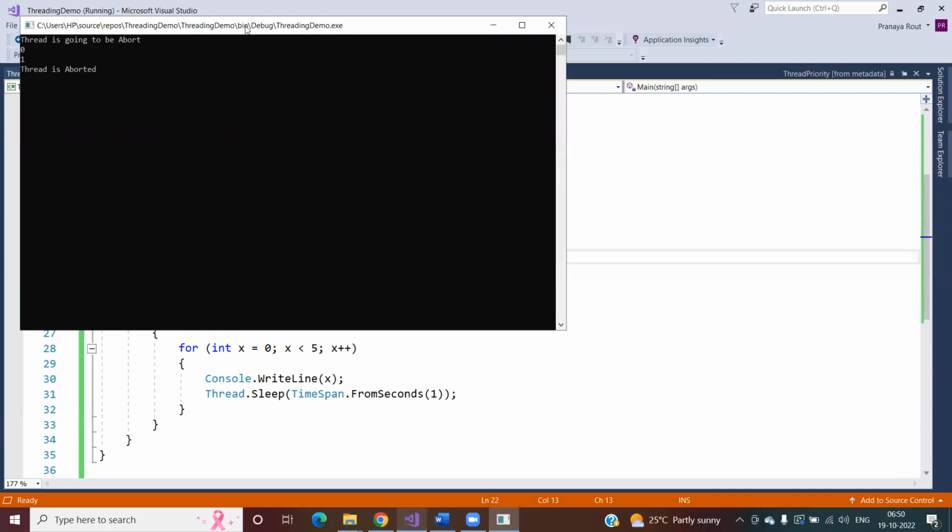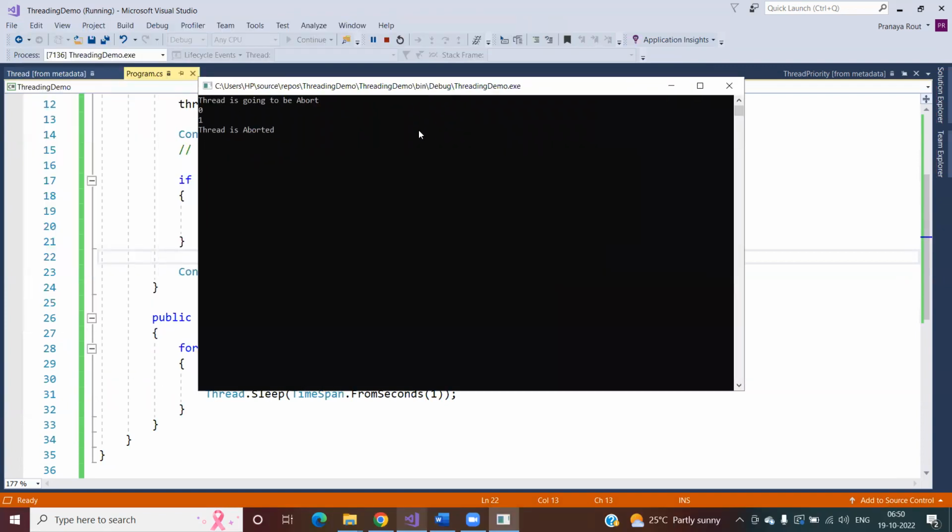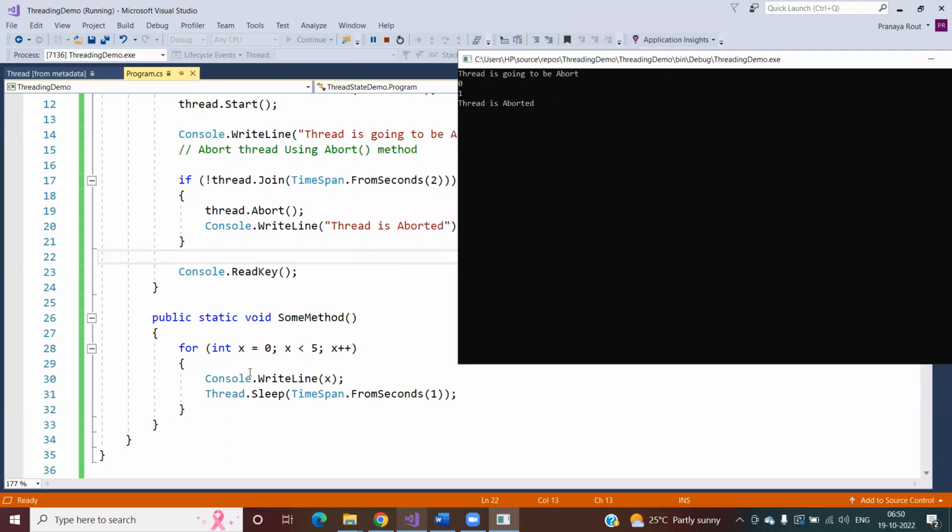Got it? Now we are getting the expected output. So 2 times the thread executes, and then this join method returns me false, and I'm converting that to true by using the not equal operator, and then I'm aborting the thread. Once I abort the thread, you can see no further execution is happening inside the sum method. Clear or any doubt?